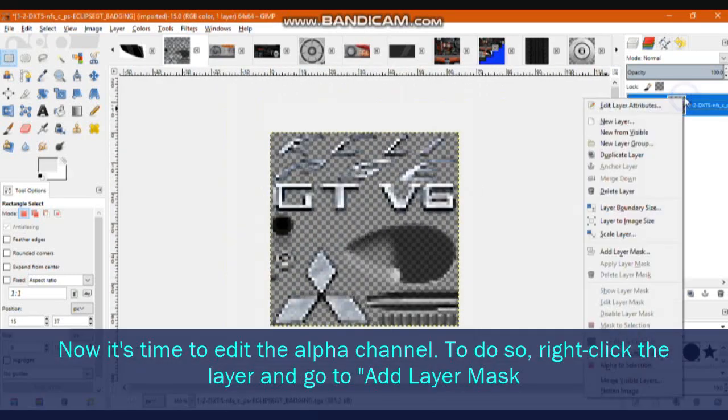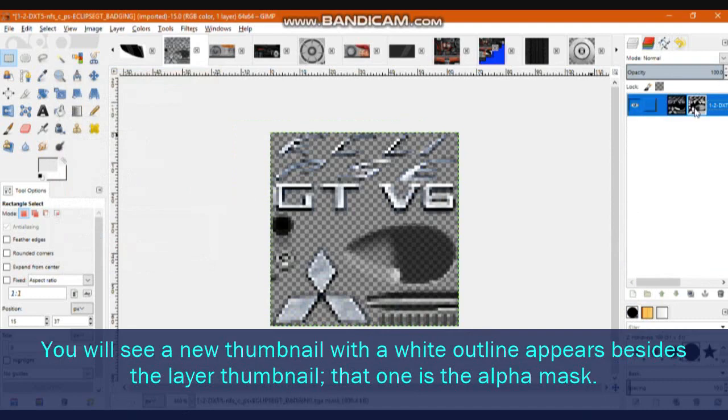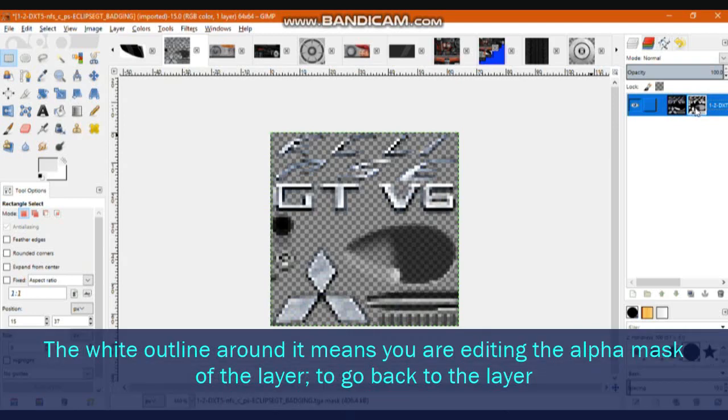Now it's time to do the alpha channel. To do so, right click the layer and go to Add Layer Mask. Select Transfer Alpha to Layer Mask and click OK. You will see a new thumbnail with a white outline appears beside this layer thumbnail. That one is the alpha mask. The white outline around it means you are dealing with the alpha mask of the layer.